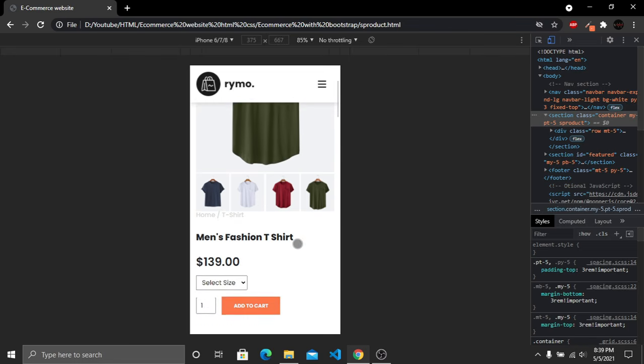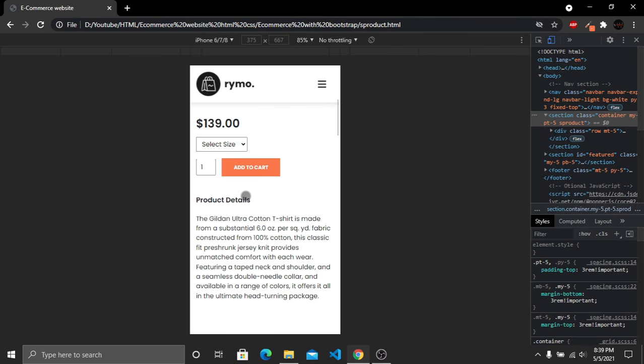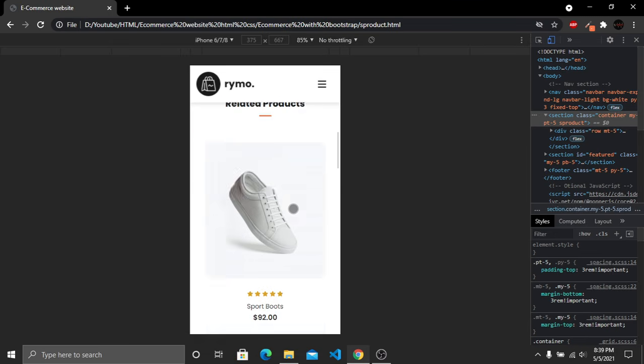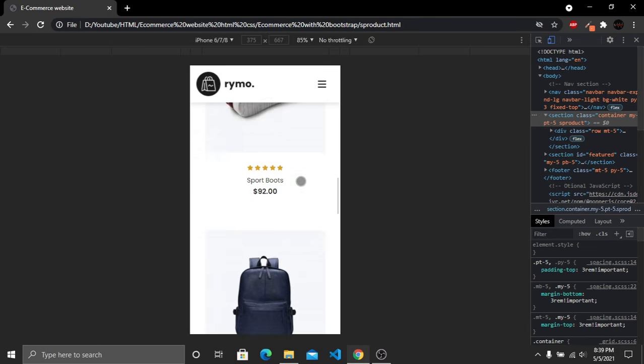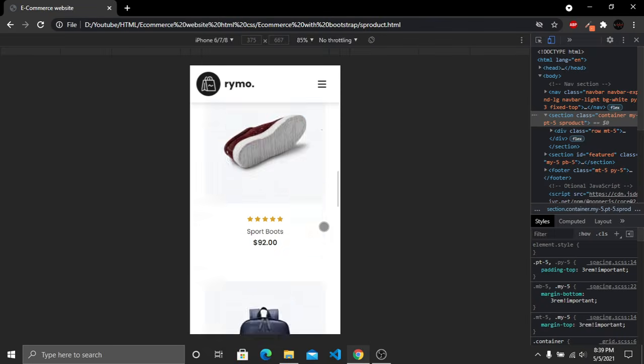And if we now scroll down, here you can see that we have our heading, our pricing section, our select option, quantity option, our cart section, and our product details, and then we have our related product here. And this page is also responsive and looking so beautiful.